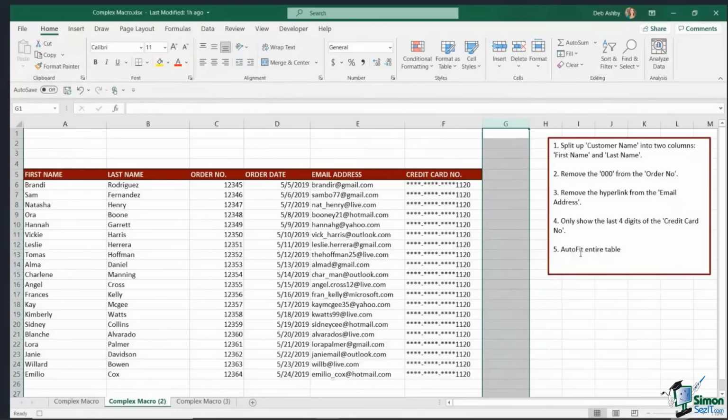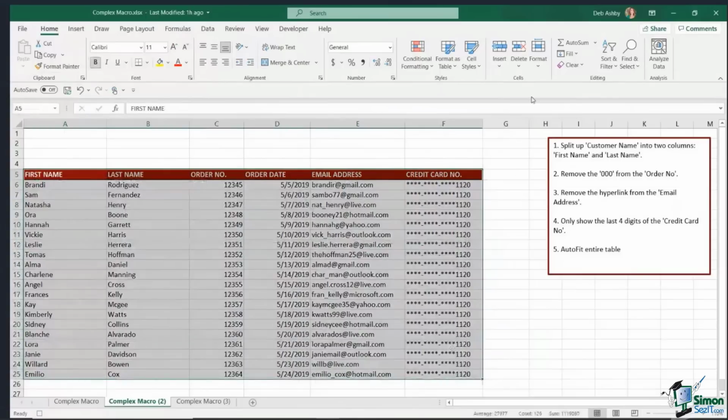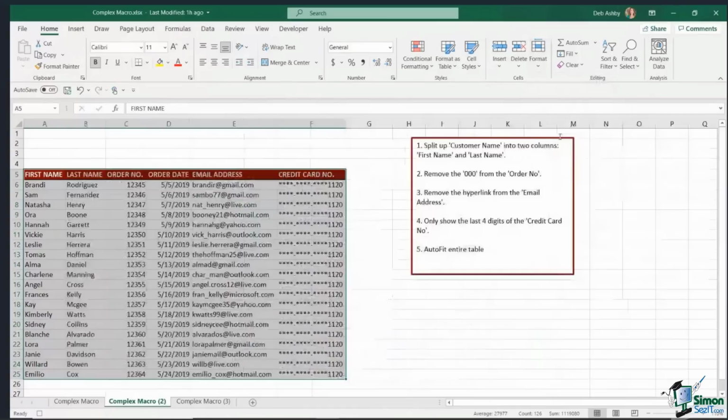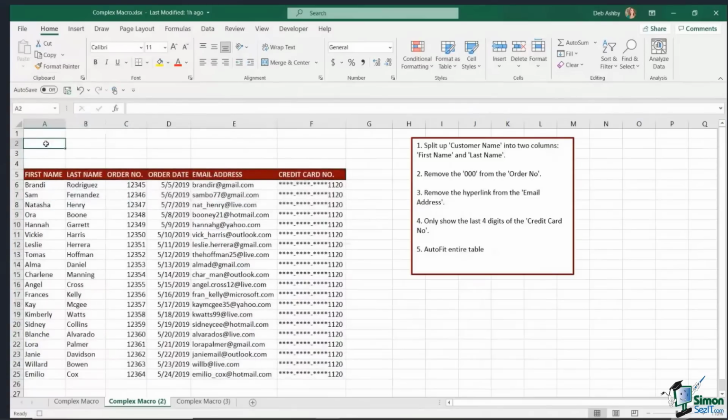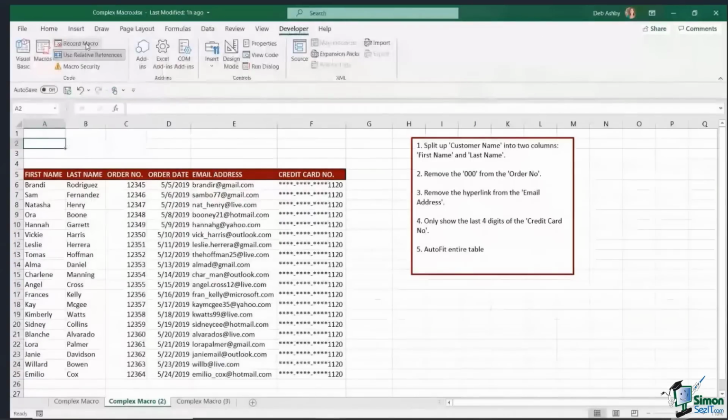The final thing I want to record in my macro is to auto-fit the entire table. So I'm going to select the entire table, go up to Format, and choose Auto-Fit Column Width. And that is it. And remember, where do you want your mouse to end up? Well, I want my macro to end in cell A2. So now I can go up to Developer and click Stop Recording. And that is my macro recorded.